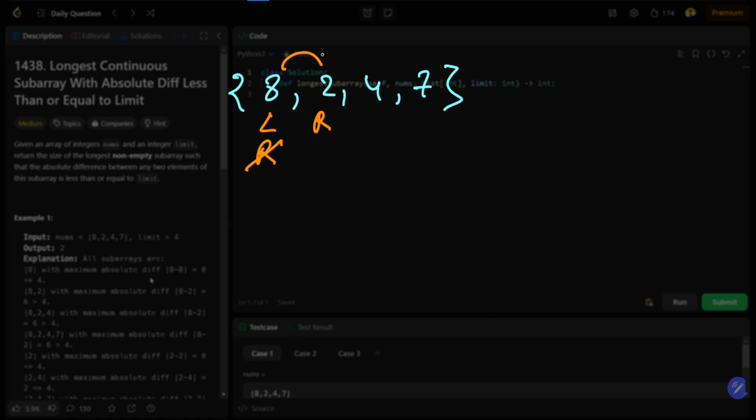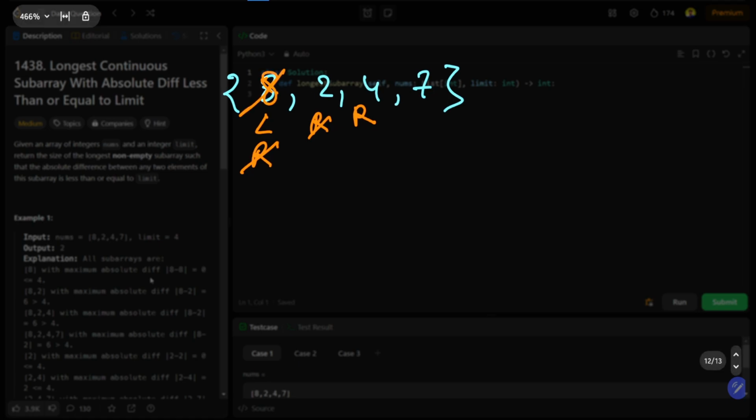I might have checked my difference. Whenever the difference is larger, I might have included the element again from the right side. So for each difference, I might be checking something. But the array is not sorted. What if I include this part, or what if I remove this part? I'm not sure which attribute will be contributing to what answer. So this can be my potential answer, and this too can be my potential answer.